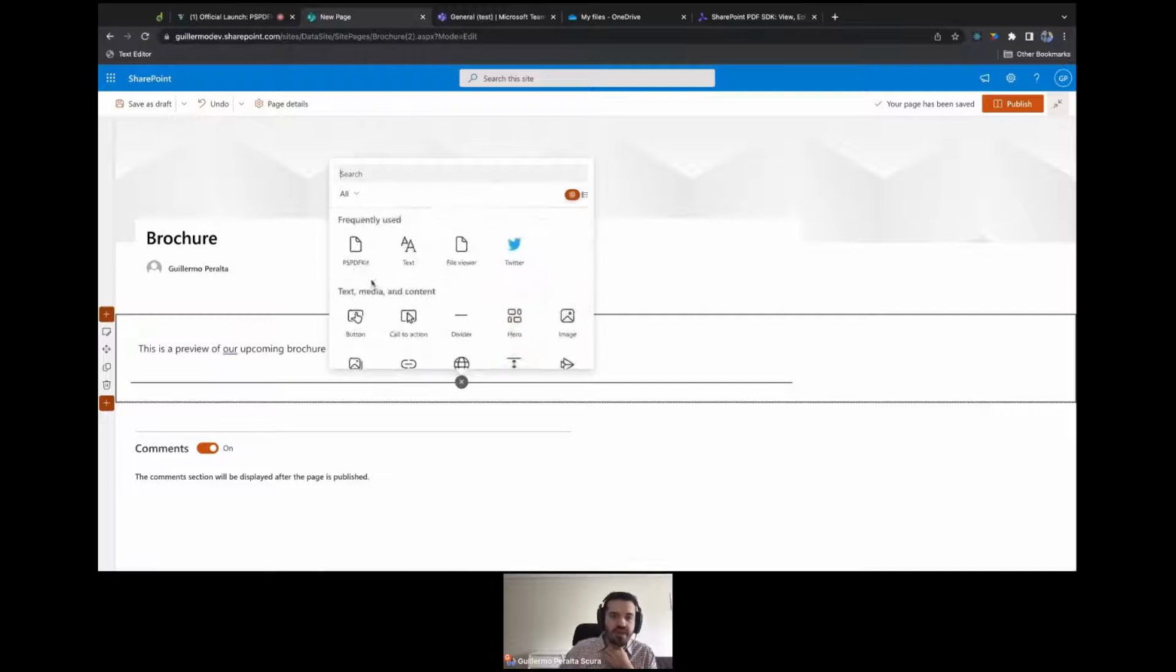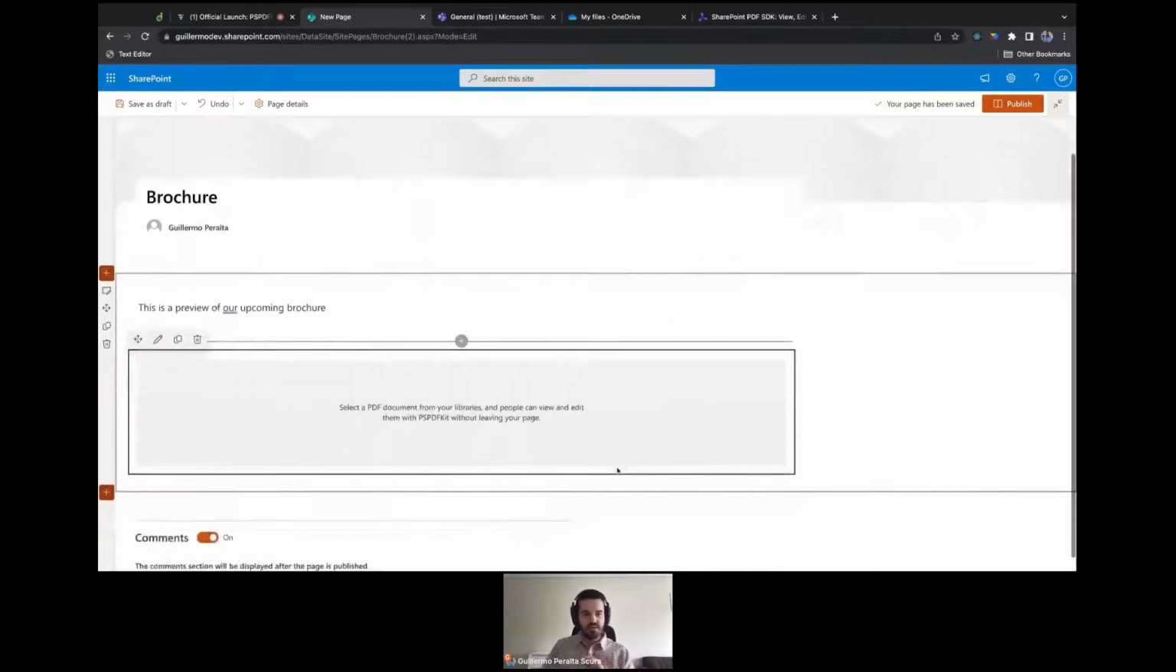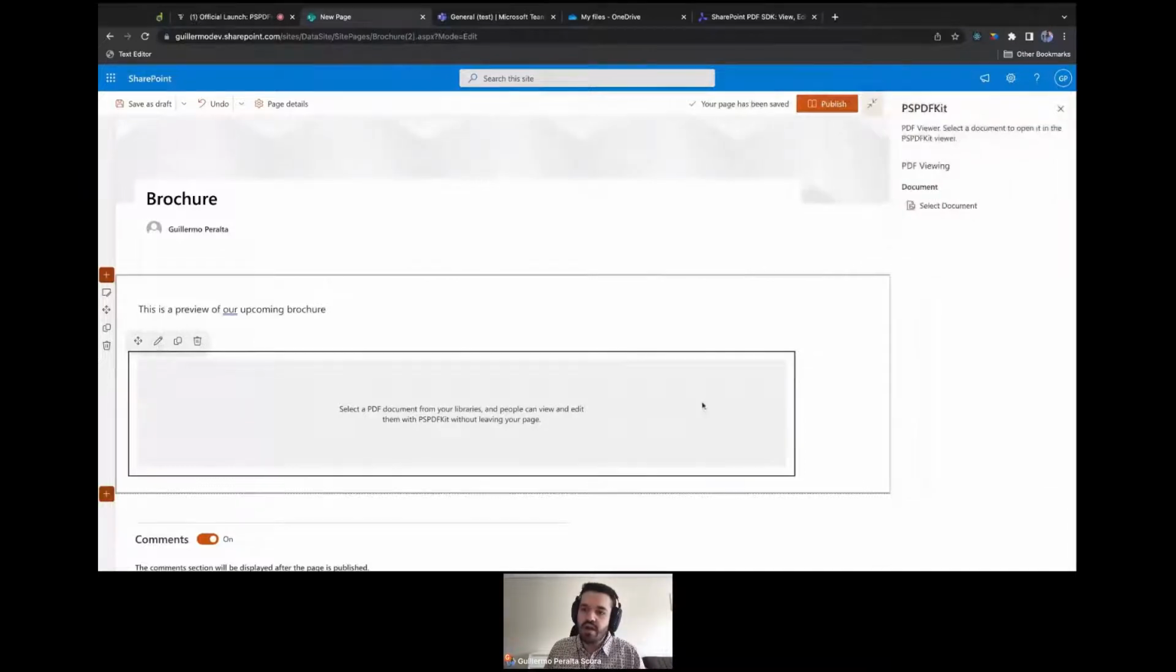In our case, we have the PSPDFKit web part as an option. So let me go ahead and add it to the page. The first thing that you see is that it's not rendering any document by default. I have to select a PDF document, and as it's describing here, I can click on the edit web part button, and in the sidebar, I have the options for the web part. In this case, it's a simple option to select a document.